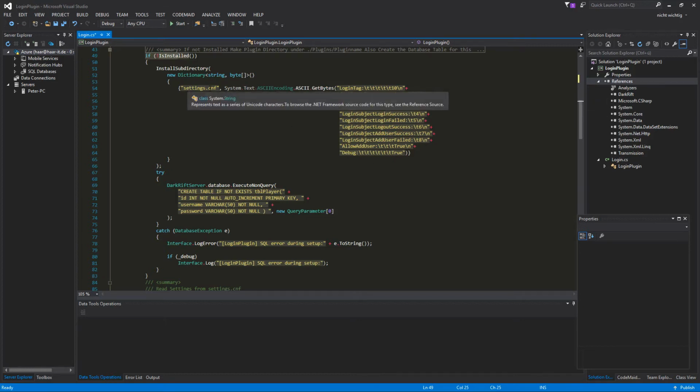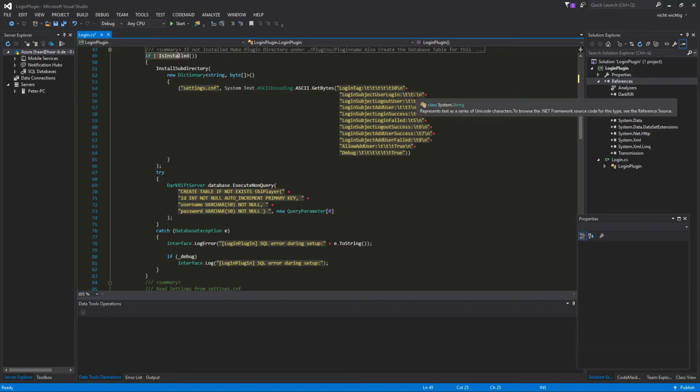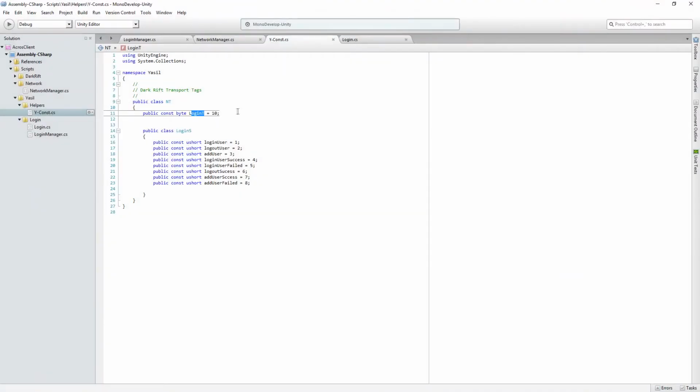We open the settings.cnf and put in the ASCII text, which we define here. First of all, the login tag, and then the subjects, which is login user subject, login subject, logout user, add user, login successful, and so on. The \t means it's a tab in our file, and \n means we got a new line. So we got tab number 1 new line, the text tab number 2 new line, and so on. So we get everything here with the numbers. We also have in our yconst.